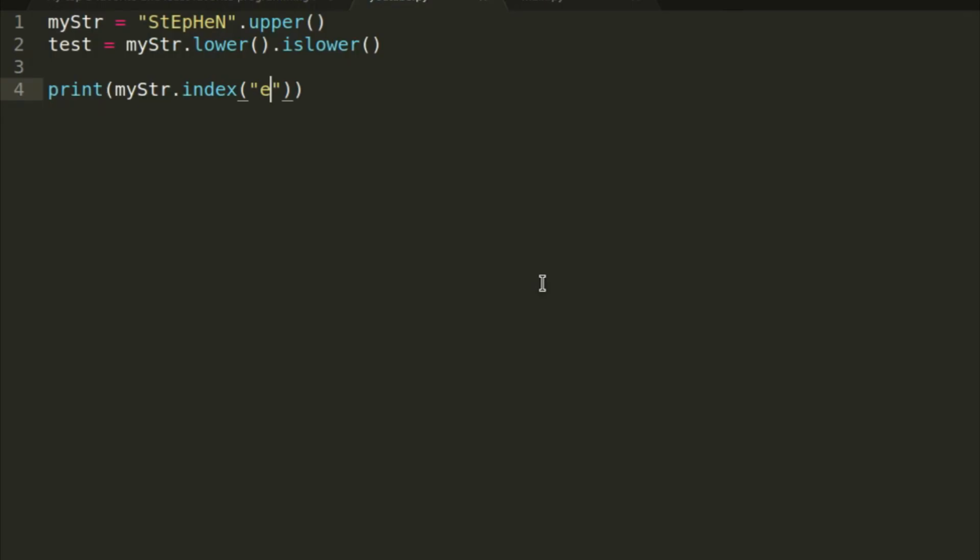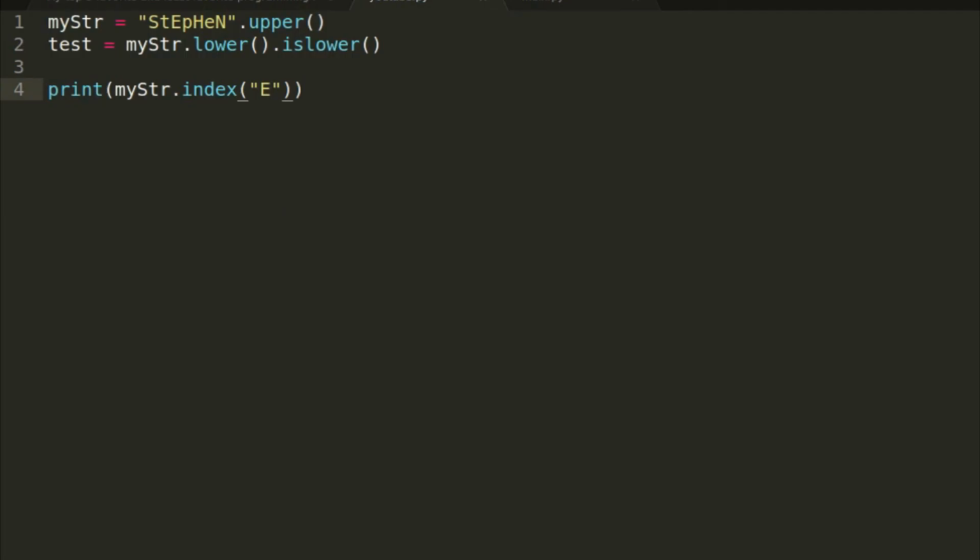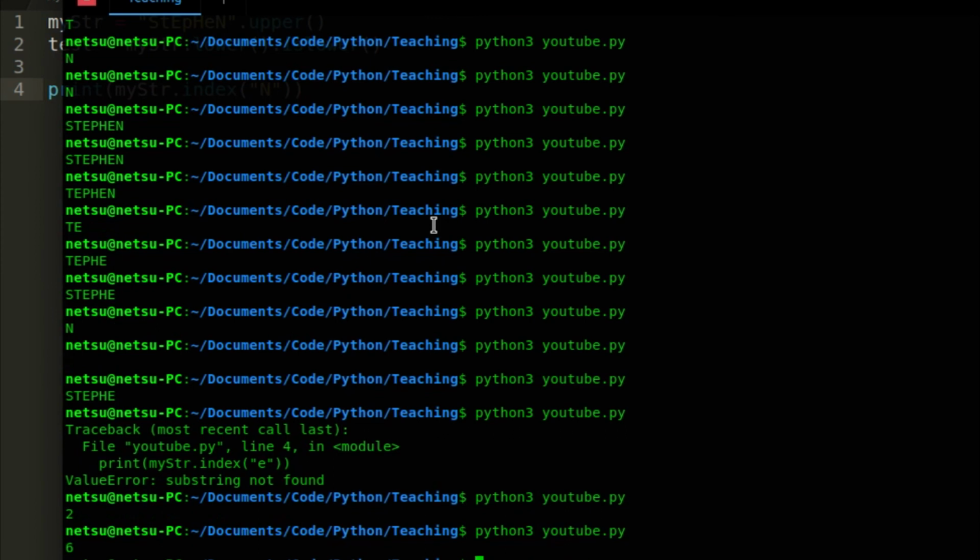Substring not found. That is because we need to use capital E since we said dot upper here. And it returns 2. Even though there's 2 E's, it is at 0, 1, 2, and this is going to stop because it already found it, so why continue? So yeah, you can do that. And we can also do something like n if we want, and it will return the index of that, which is 6.